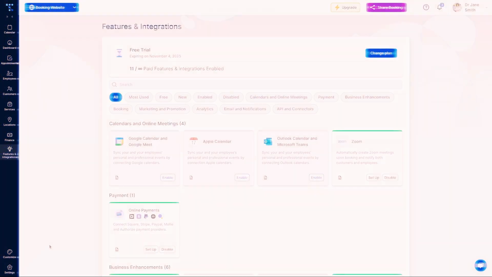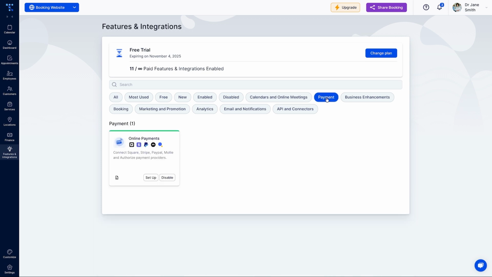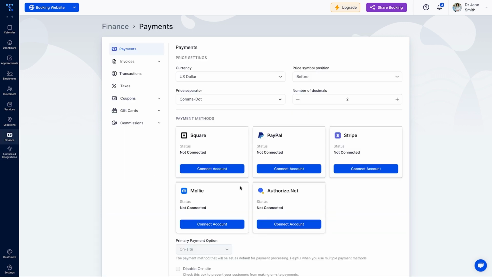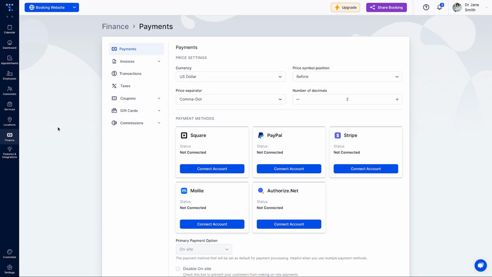Let's now connect Trafft to your practice tools and secure bookings with payments. Go to Finance in the main left menu, then click Payments. We will set up Stripe by clicking Connect Account. Once connected, patients can pay with credit cards. For medical bookings, I recommend requiring at least a deposit to reduce no-shows, which is critical for maintaining a busy practice.